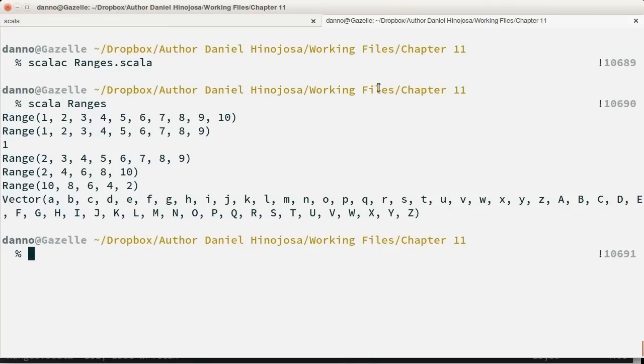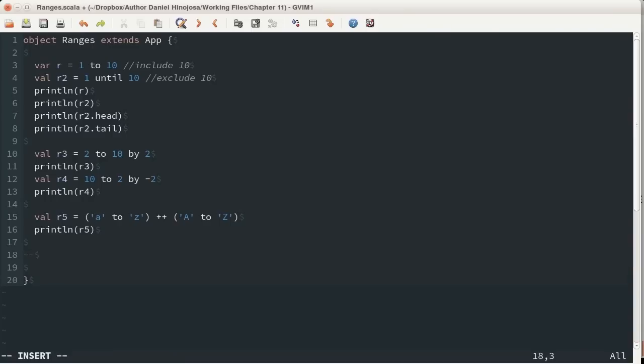Now, we could also create ranges explicitly by using the companion object for range. Let's give that a try. Let's head back to our code. All these were wonderful syntactical, sugary ways of creating ranges, but we can use apply. These are exclusive. We'll save this range and give that a try.